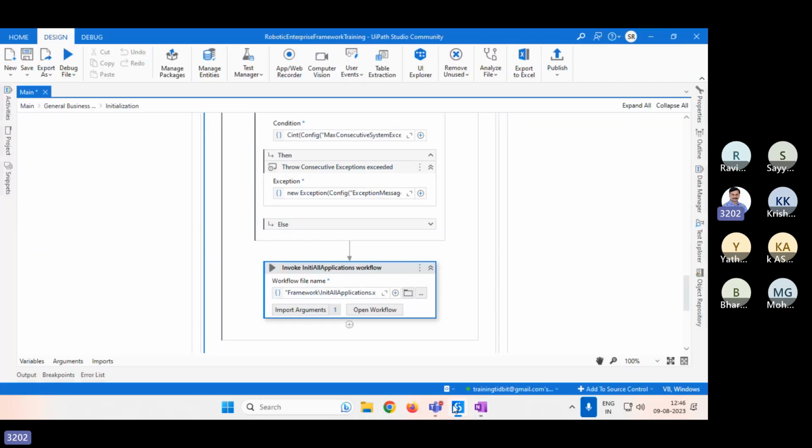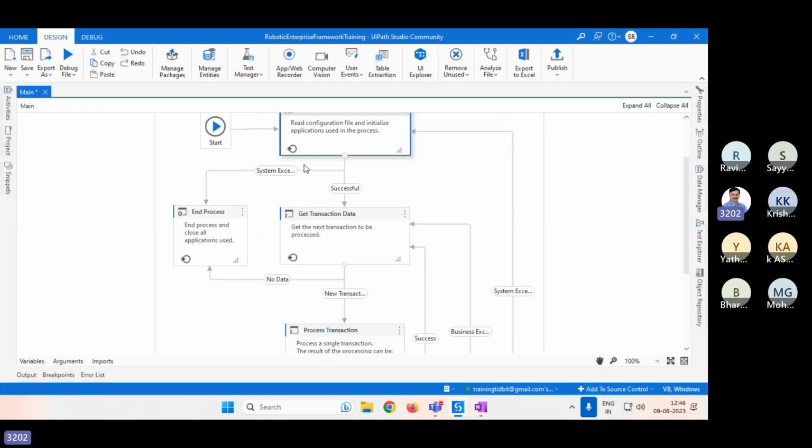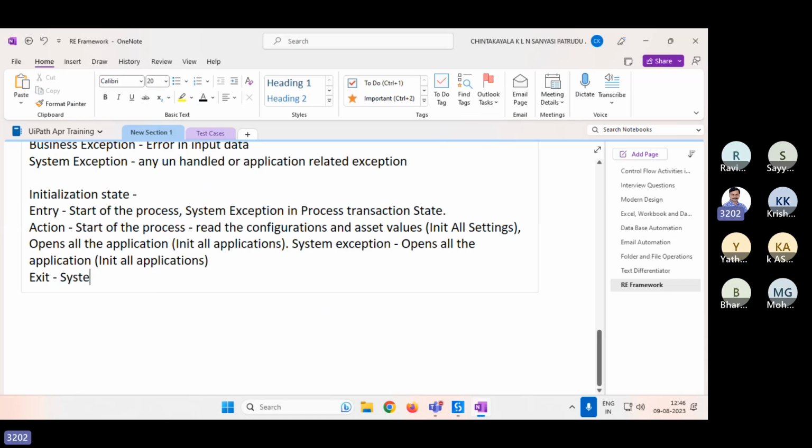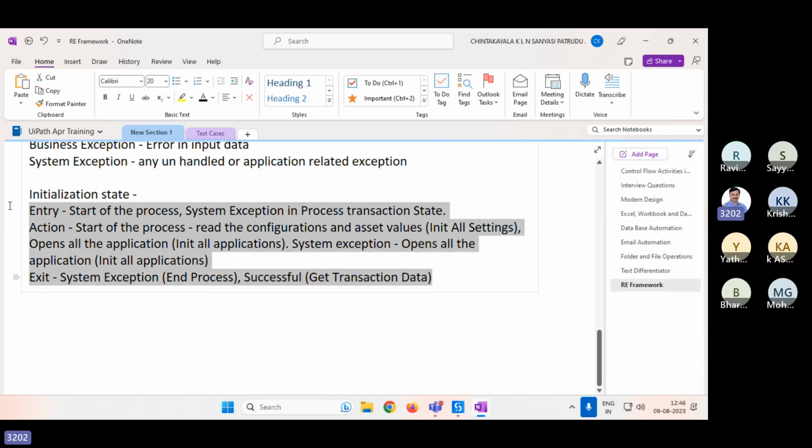And what is the exit we have? Let us come back. And if you see here, system exception to the end process, successful to the get transaction data state. So system exception to end process, successful to the get transaction data state. So this is the entry, action, and exit for the initialization state.